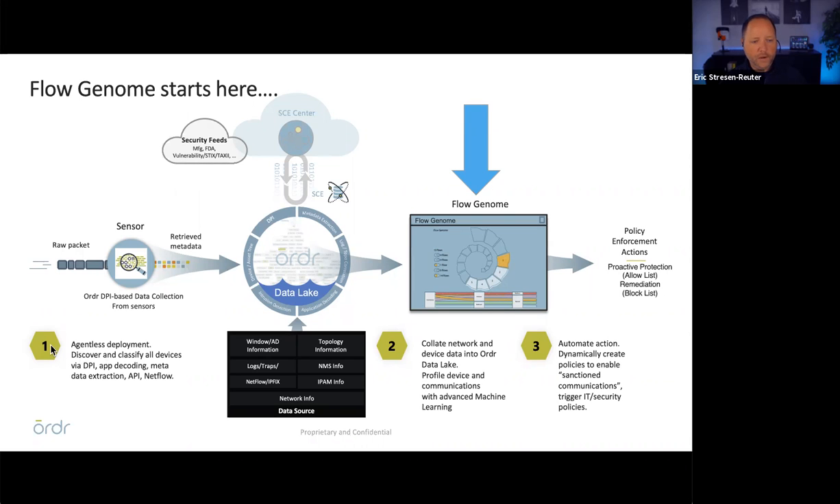I want to start here, and I run these through a 1, 2, 3 kind of steps. We use a sensor, a virtual or physical sensor that's connected to your network. There could be one or more, depending on the size and the scale of your network and your architecture. That box is really doing all the heavy lifting. It's doing the real-time raw packet, deep packet inspection, retrieving all the metadata, and then feeding that into the data lake.